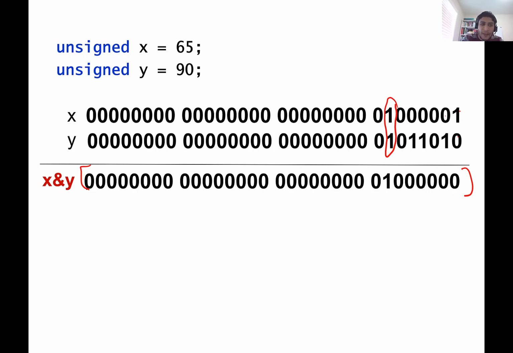On the other hand, just for the sake of comparison, if I do x AND y with the logical operator, can someone imagine what would be the value that I get as an output? This is something that we have been doing before.